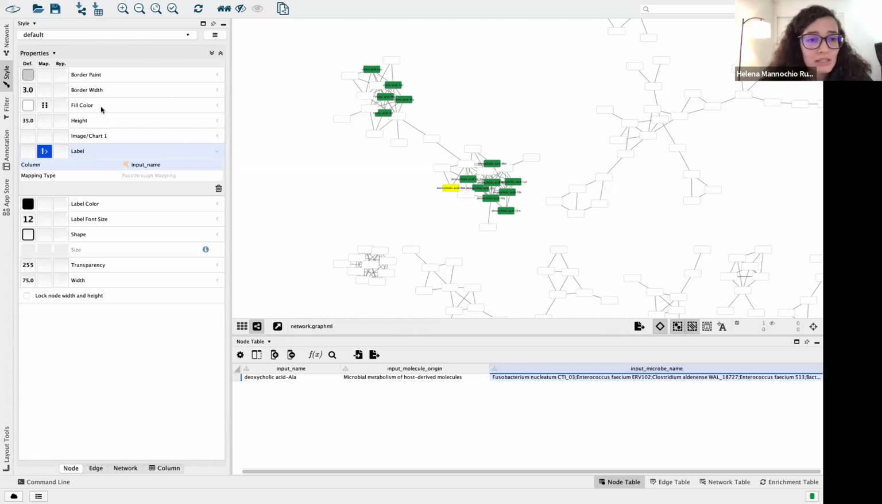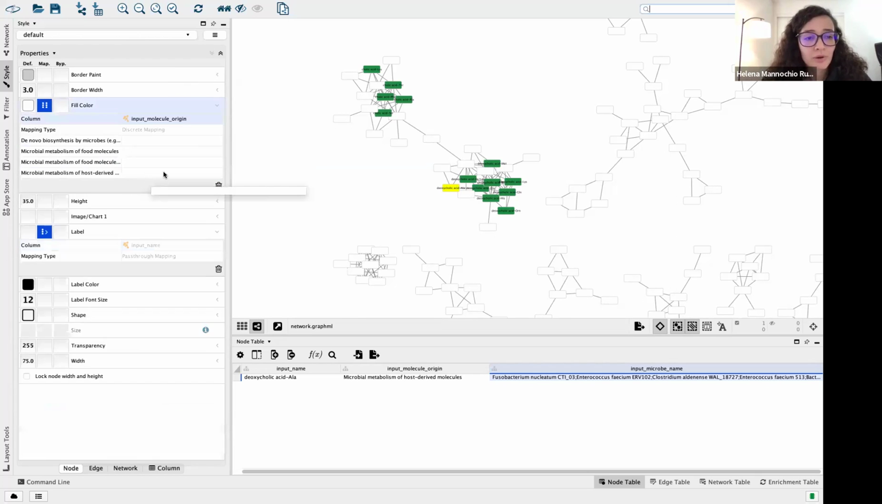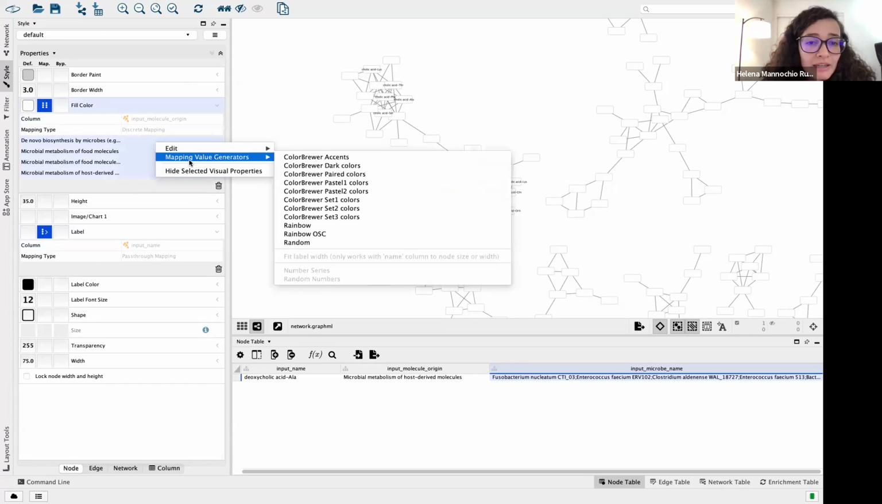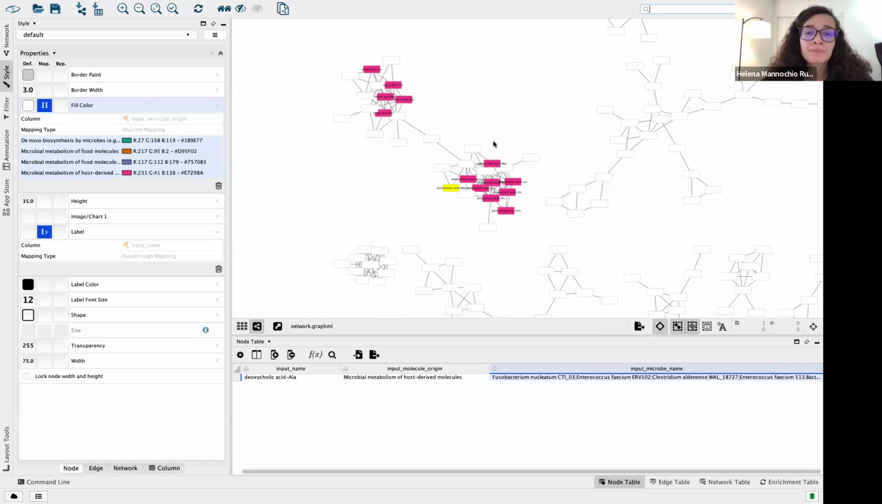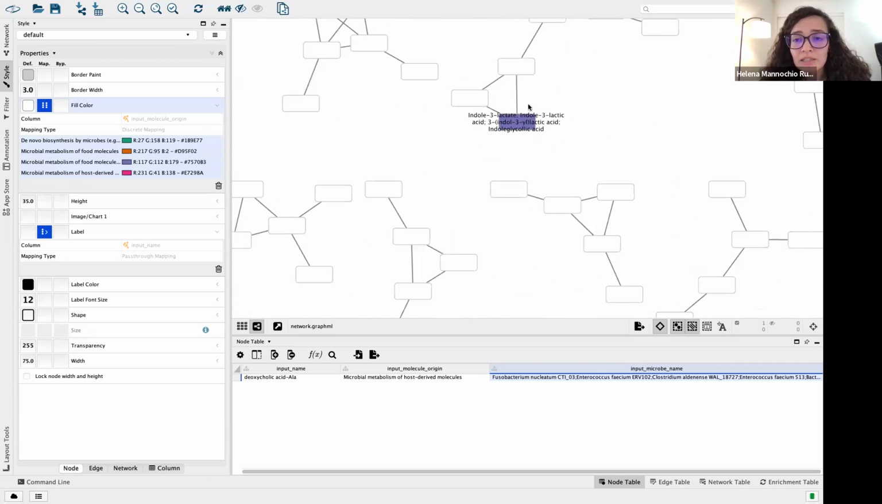Let's say that I want to see on the color field the input molecule origin. I can select all of this and say that I want to color them based on it: right click and then mapping value generators. And then we can use this dark colors map, for instance. So we see that all of these that are pink are microbial metabolism of host-derived molecules. But if we go to the other parts of the network, we will see that the indole-3 lactate was classified as a microbial metabolism of food-derived molecules.